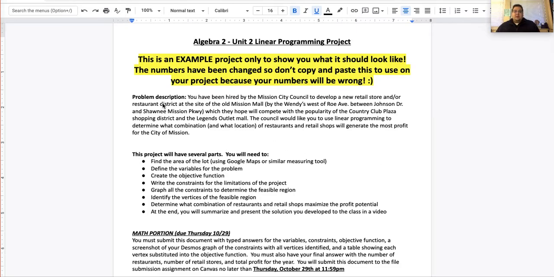So, problem description. You've been hired by the City of Mission to develop a new retail and/or restaurant district at the site of the old Mission Mall, which is by the Wendy's down there at Johnson Drive and Roe, just right down the street from here. They hope it will compete with the popularity of the Country Club Plaza and the Legends, or Oak Park Mall or something like that, okay? The City Council would like you to use linear programming to determine what combination and what location of restaurants and retail shops will generate the most profit.